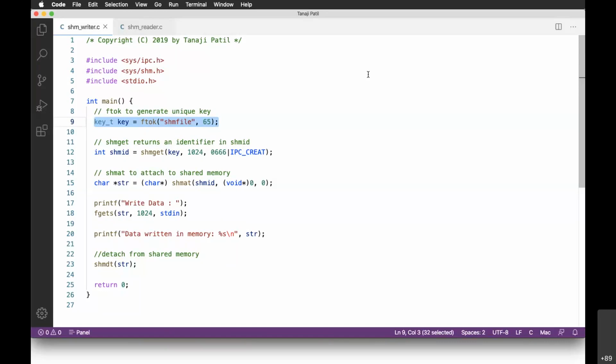No problem. But then the problem is if another programmer uses the same key, there is a conflict. And in order to generate this key randomly, there is one function called ftok.